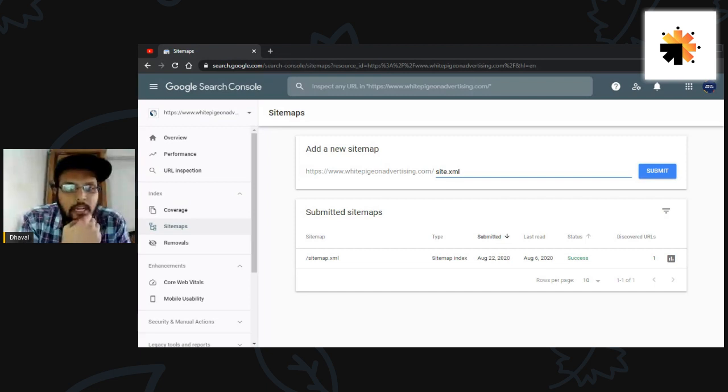Basically, uploading a sitemap is nothing but uploading all the pages that you have on your website so that Google is able to crawl each of them and understand each of them. First you submit the entire website, and then you break it down by uploading a sitemap, just like a navigation, basically. Nothing much.